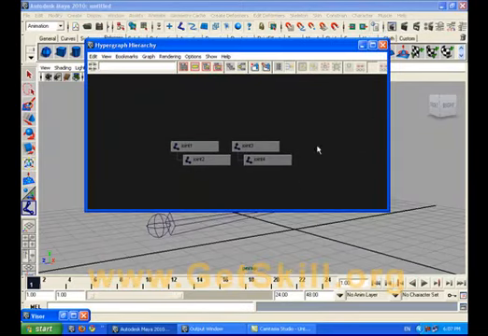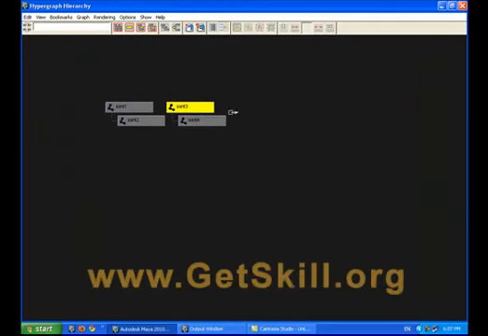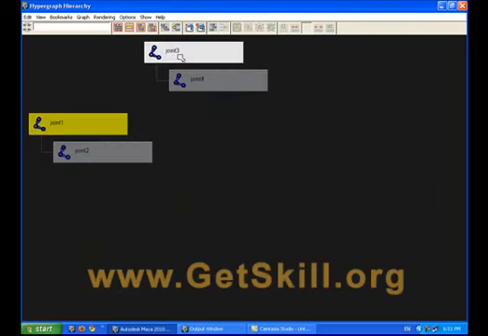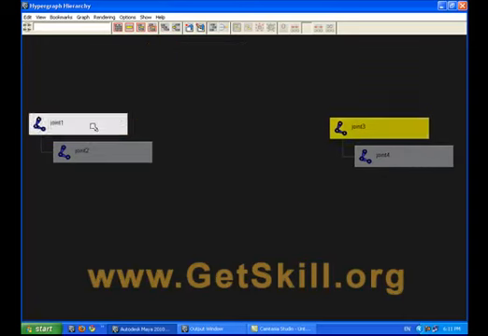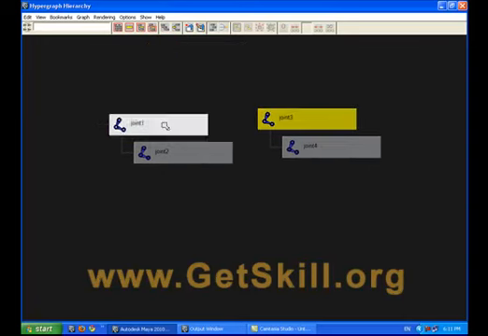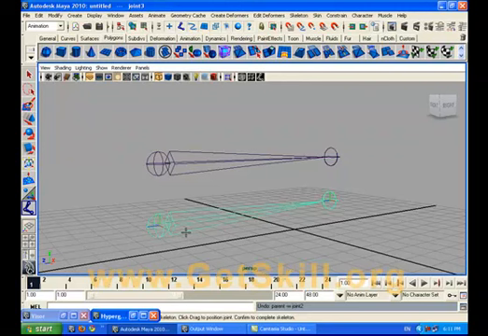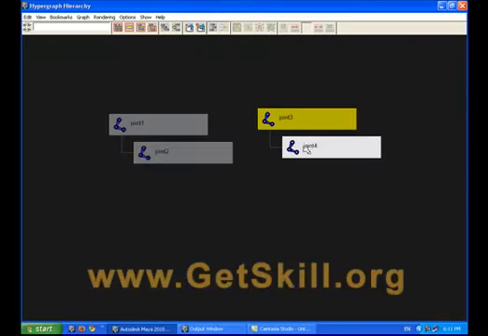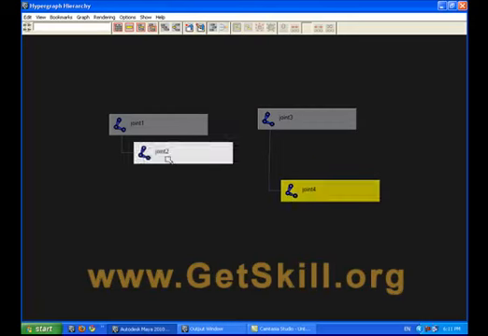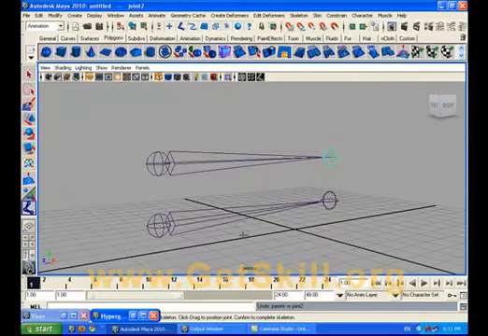Here we go. You can see that in hypergraph we have two joints. We drew two joint chains, and we have two joint chains in our hypergraph. And we can examine the chains at the same time in our perspective view and in our hypergraph. Let's go ahead in more depth.